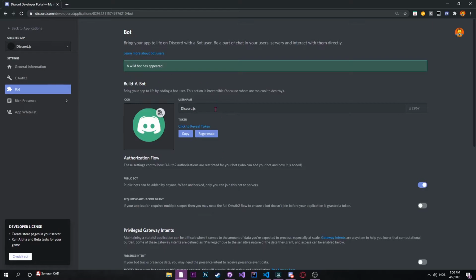Here you should see a page looking something like this. Here we can change the avatar of the bot, and here you can change the username. Now here we can also see the token of the bot. This is the token we use to log into the bot, so make sure you don't share this with anyone, because then they'll be able to log into your bot.